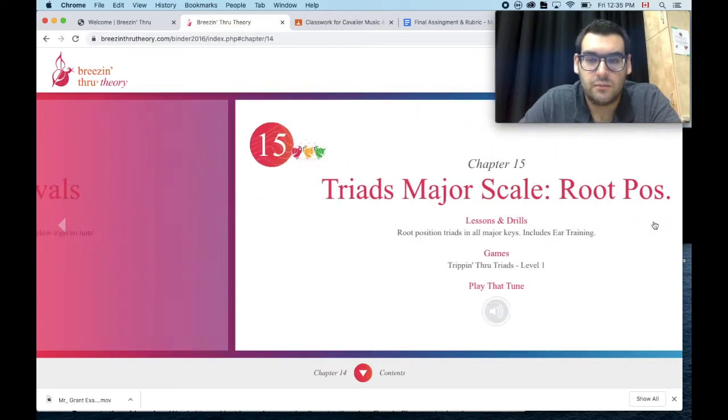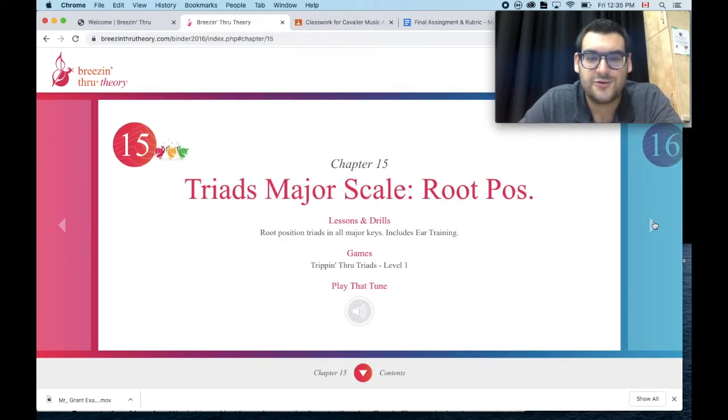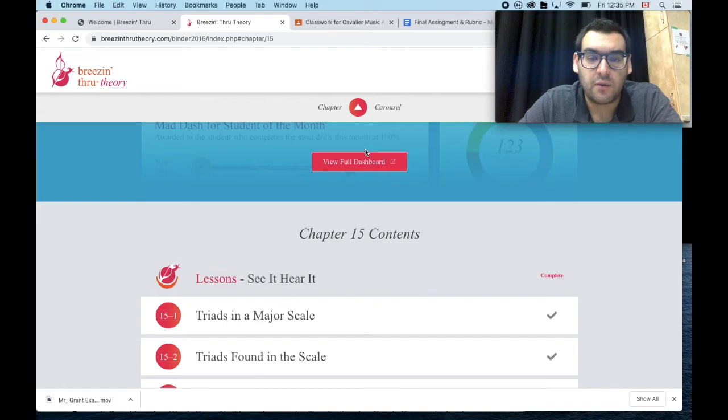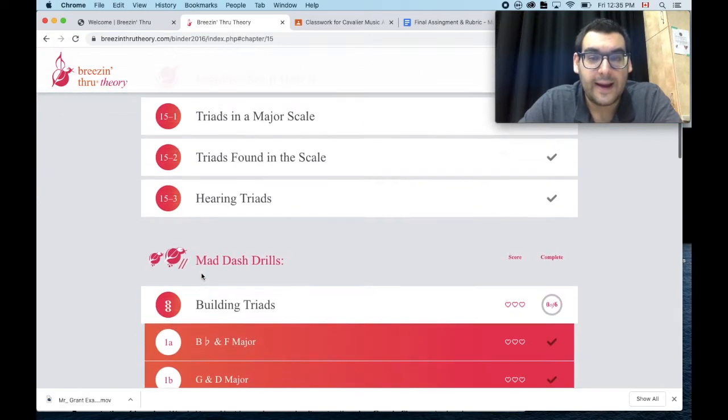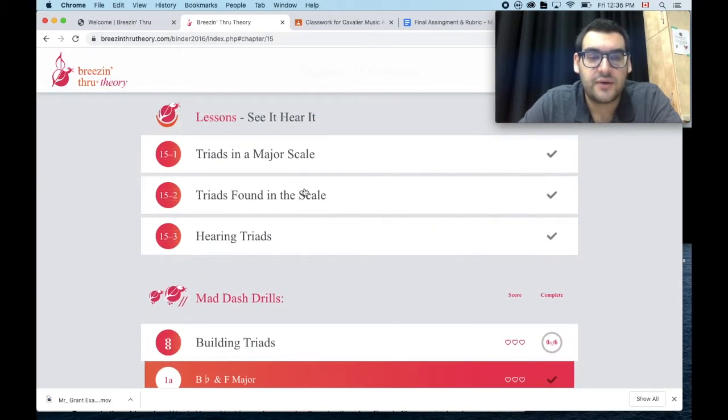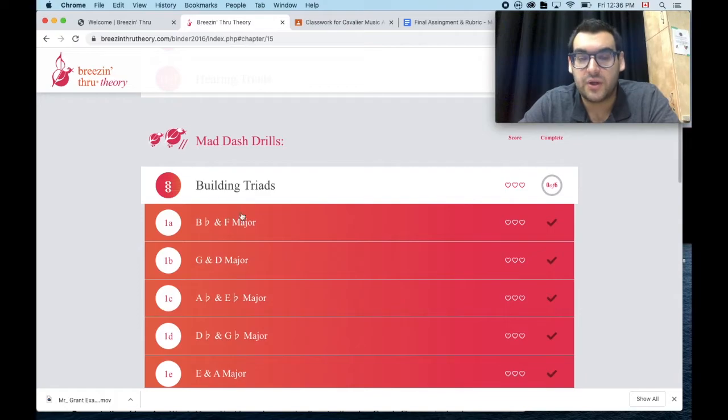Nope, sorry. You're going to head to triads, major scale root position triads, chapter 15. And then you're going to click the downward arrow. And you are going to watch the 3 lessons on triads, so the chords built upon 3 different notes, and then you're going to complete the drills for those triad chords.